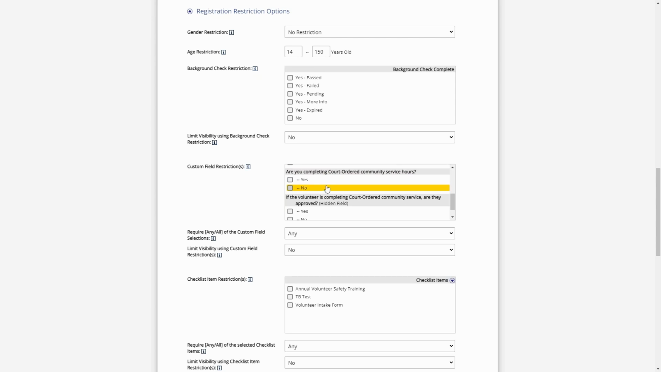I might have an event where I do accept court-ordered volunteers, but only after they've been vetted. The way that I would restrict that is to say, if someone said no to this question, I want them to be allowed to register. And then I have another question that is hidden. So you can see it says hidden field. And again, these are custom fields in my database.